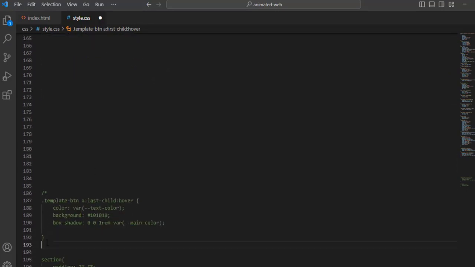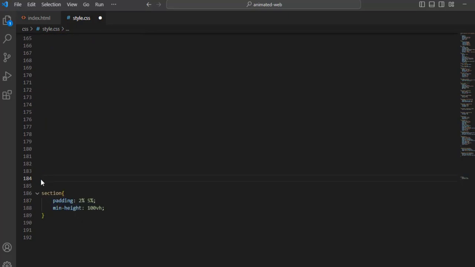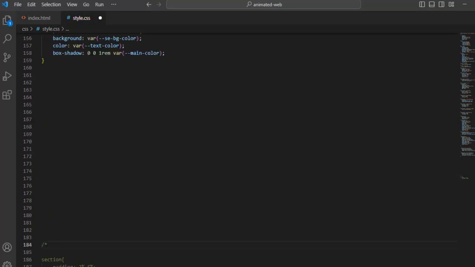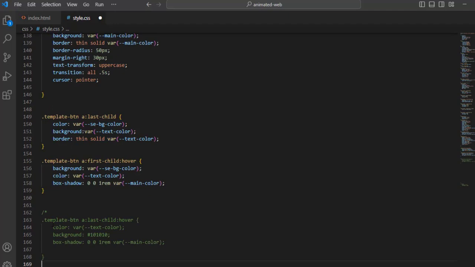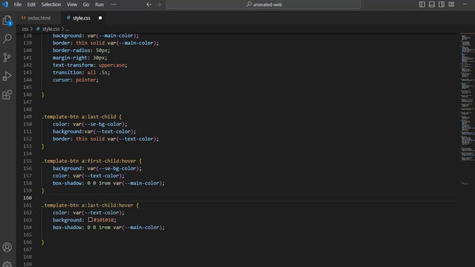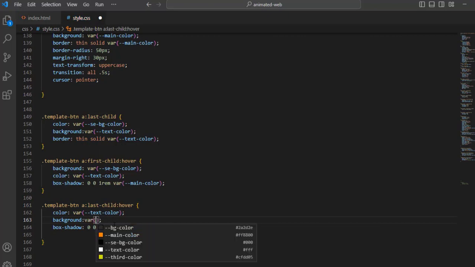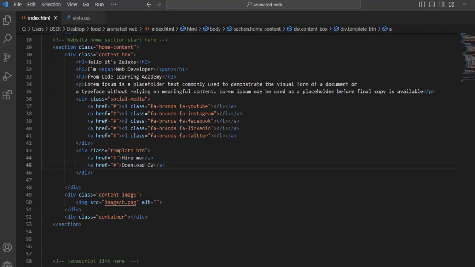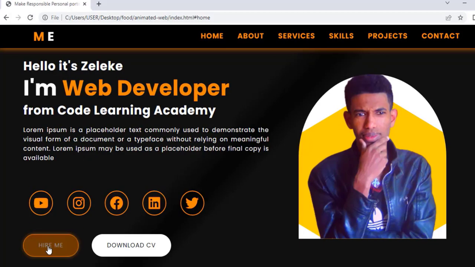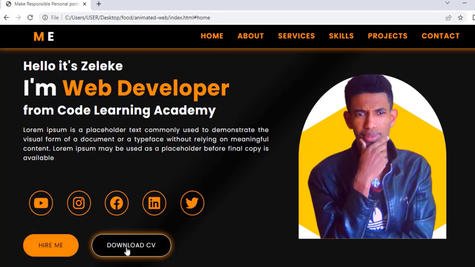And again for the second call to action button, which is download CV, here we have the hover effect. So color, here we have text color, background, here we have secondary background. So choose the download button right here instead of this download CV. So when I save and refresh, here we have, right? That's awesome and pretty nice.